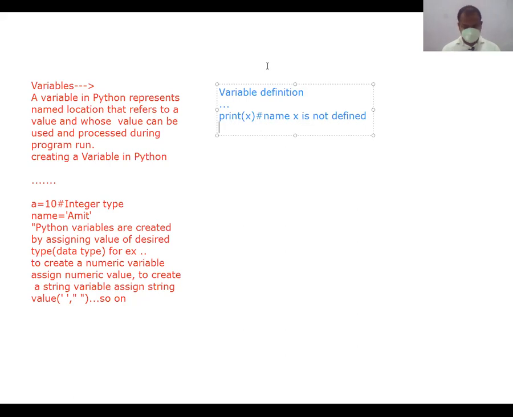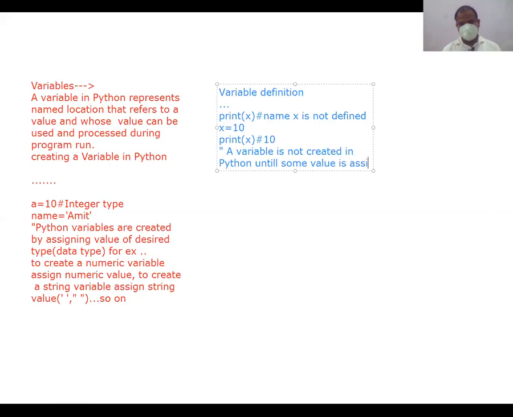What is the error in it? You have not assigned any value to x. So if you write x = 10 and then print the x value, you are definitely going to get 10. So the important thing is: a variable is not created in Python until some value is assigned to it.